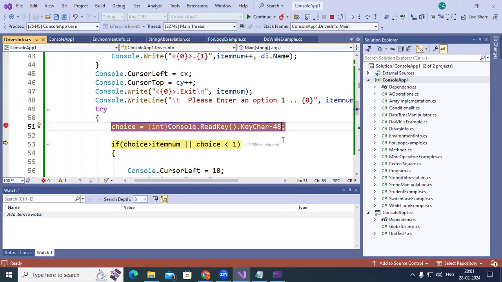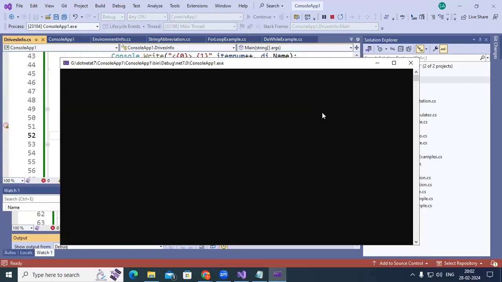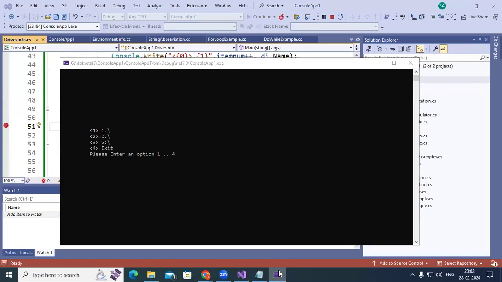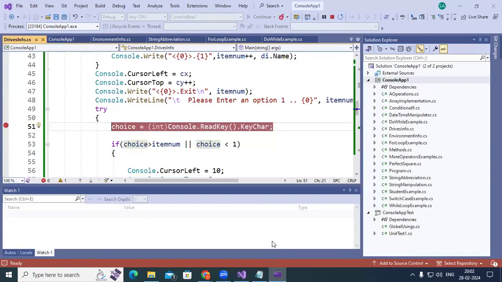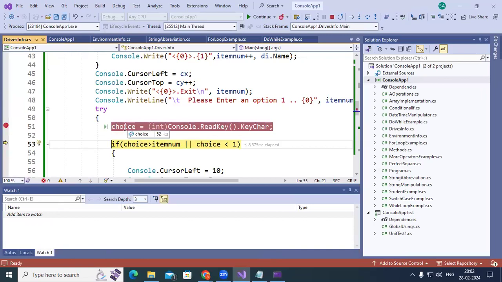Okay, suppose if we don't put 48, what will happen in such cases? Let us see. Okay, now run this. When I enter 4, it's going to show 52 for me. Press F10. Now it is waiting here. If I enter 4 here this time, the value will be how much? Choice equal to, it is 52. Okay, 4 value is 52. If you enter 0, it is 48. If you enter 1, it's 49.